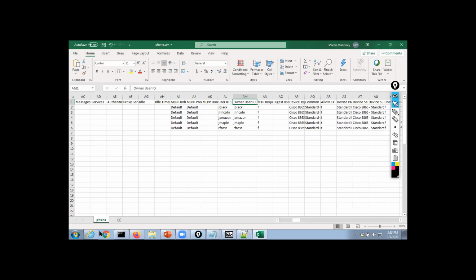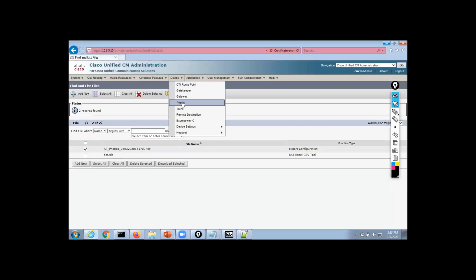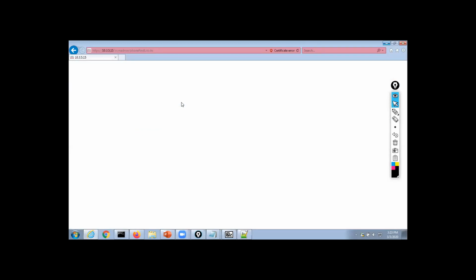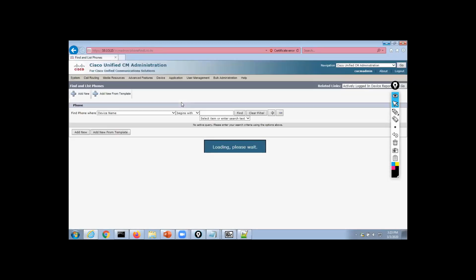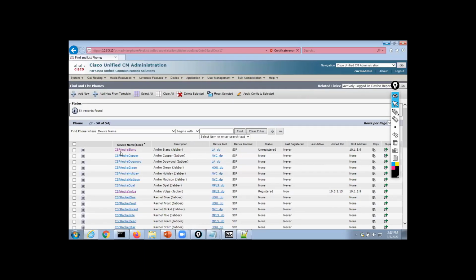So let's do this. I'm going to go ahead and not save this. I'm going to go into one of my phones and change it to anonymous, and then we'll export it and see what that looks like. So, no, I don't want to make new. I want a phone. Find. And let me grab a random phone.